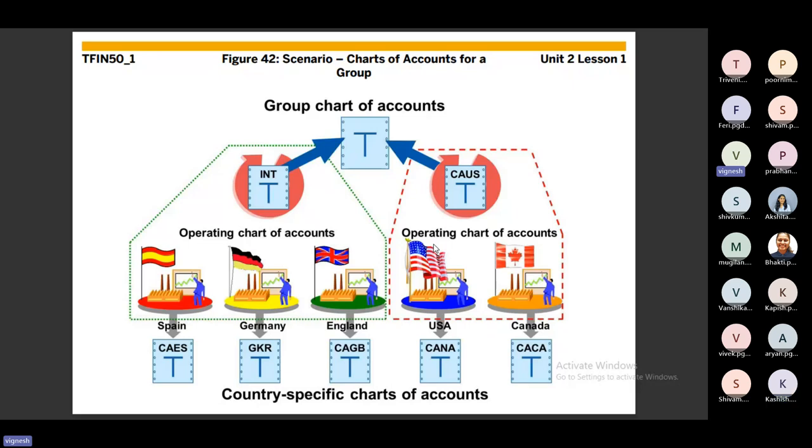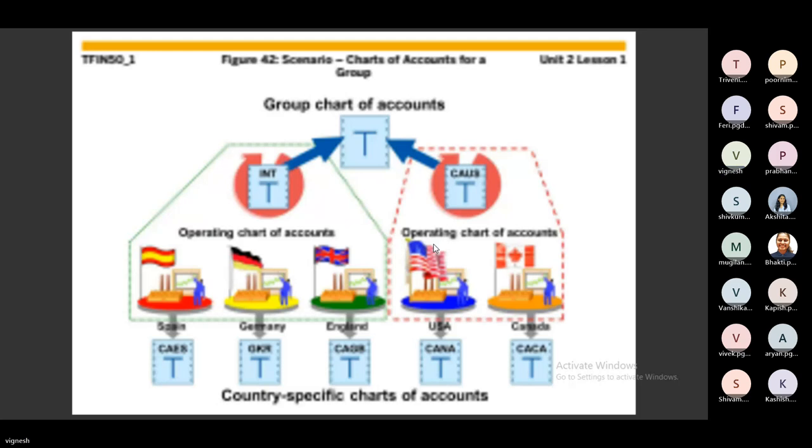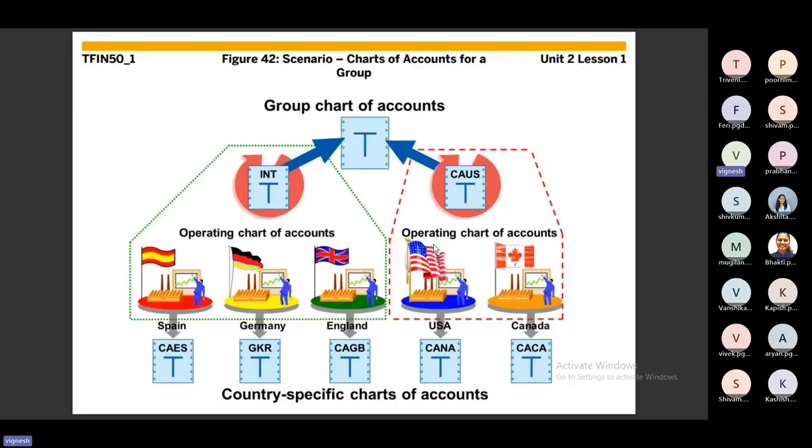So under this country chart of accounts, we have company code segments. And after that, we have the operational chart of accounts. So everything will be country chart of accounts. It will go to the company code segment. From there, it will go to the operational chart of accounts. And from the operational chart of accounts, it will go to the group chart of accounts, and group reporting will happen.